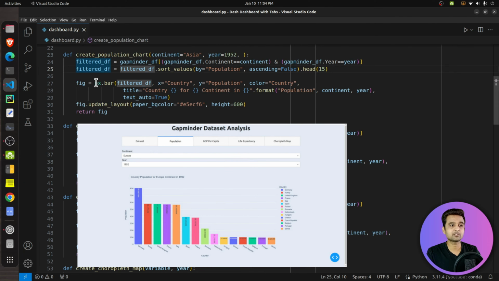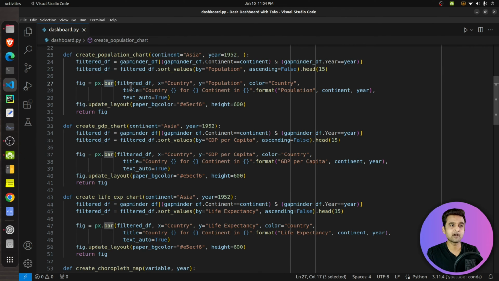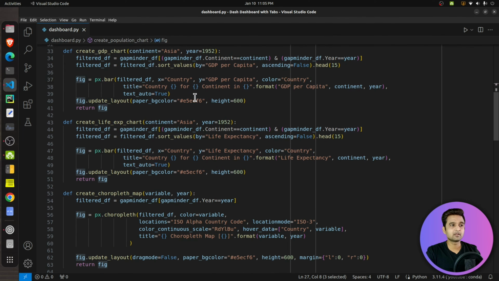And then using this filtered data set, I am creating a bar chart. So for creating the bar chart, I am using the plotly express bar function. I have given it the data frame. For x-axis, we will use country. For y-axis, population, because this is a population bar chart. Color is based on the country, and so on. And this will return a figure object. Again, I am updating the layout a little bit by setting a background color and returning the figure. So this is the second population bar chart.